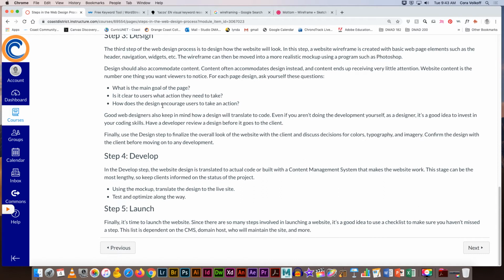So if you are rebranding, while you're doing the wireframing, you've kind of already decided on some colors and some design choices as well. So those work simultaneously. And then the developing part is the fun part. Here's where it's translated to actual code or built on a content management system. We will be doing a content management system.